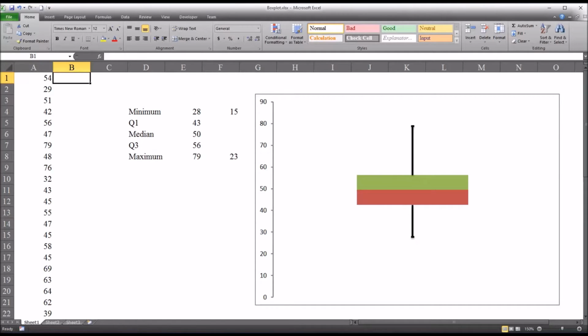Welcome to my video on creating a box plot using Microsoft Excel. In column A of this worksheet, I have 50 random values that were generated to follow a normal distribution. And you can see here in column D, I have labels: minimum, quartile 1, median, quartile 3, and maximum. Those corresponding values, the differences, in this case, between quartile 1 and the minimum, and here, quartile 3 and the maximum. And then I have the box plot that represents the data in column A.